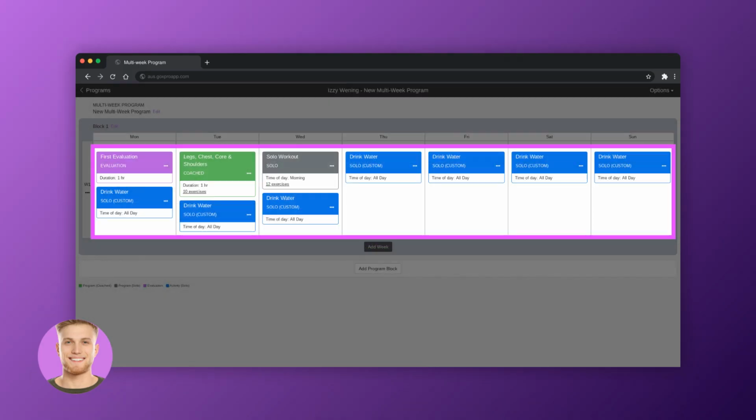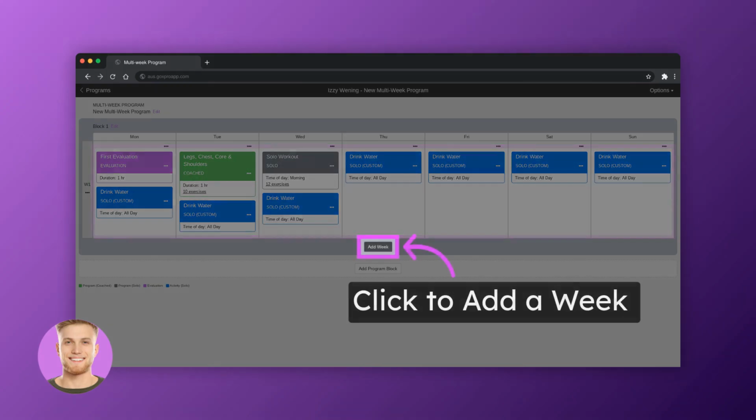Your custom activity is displayed in blue. In this case, we've added it to each day of the week. After adding evaluations, coached sessions and custom client activities, such as habit-forming challenges to the first week of your multi-week program, you might want to duplicate the week and make slight changes to the daily activities, or progress the exercises in the coached and client solo sessions.